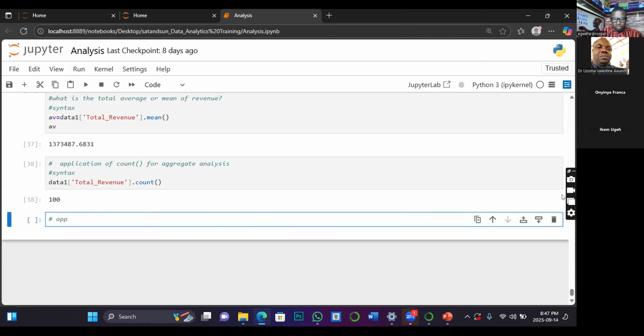Application of query function, let's say and sum, for single criteria analysis.